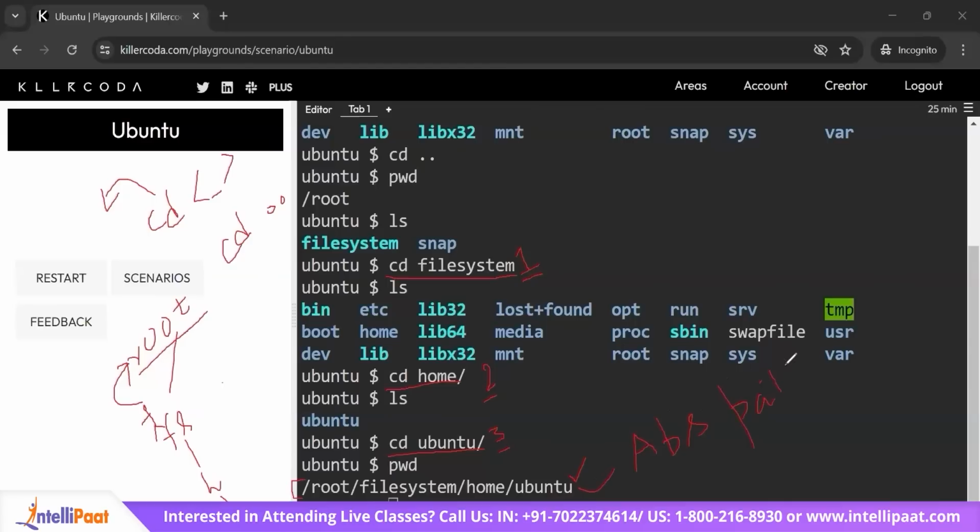Absolute path means the entire path of my particular location. So for Ubuntu, the total path is going to be /root/filesystem/home/Ubuntu. You can either give the entire path or you can give the partial path as well. Partial path means that if you're already at root, you can omit that. If you're already at file system and you want to go to Ubuntu, you can omit file system.